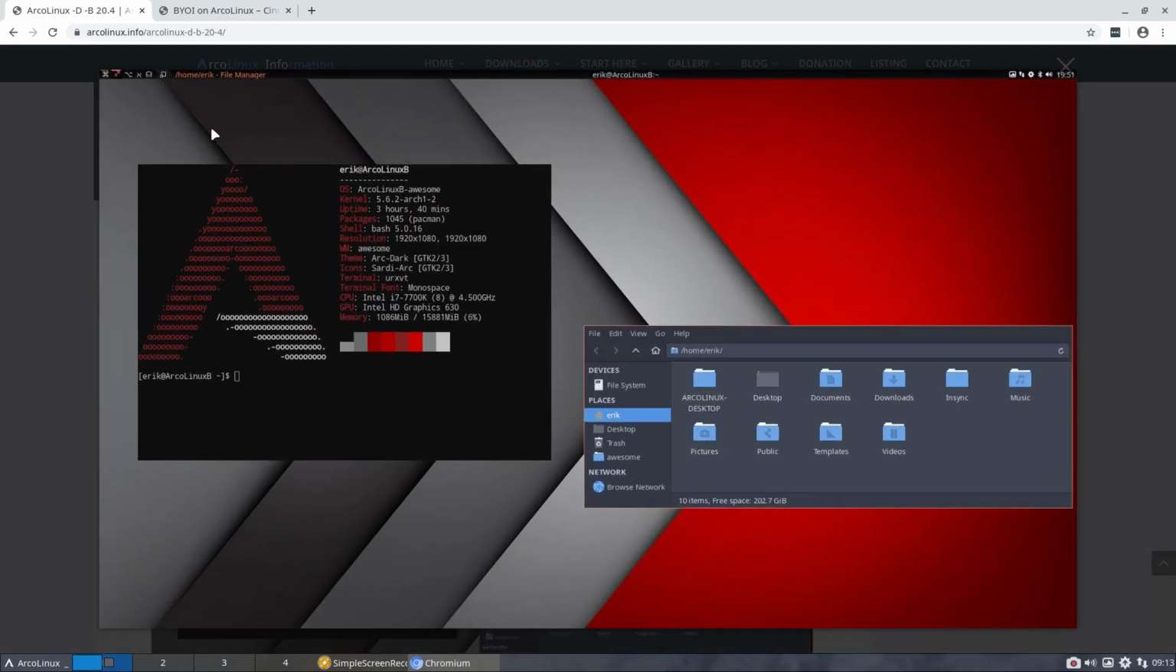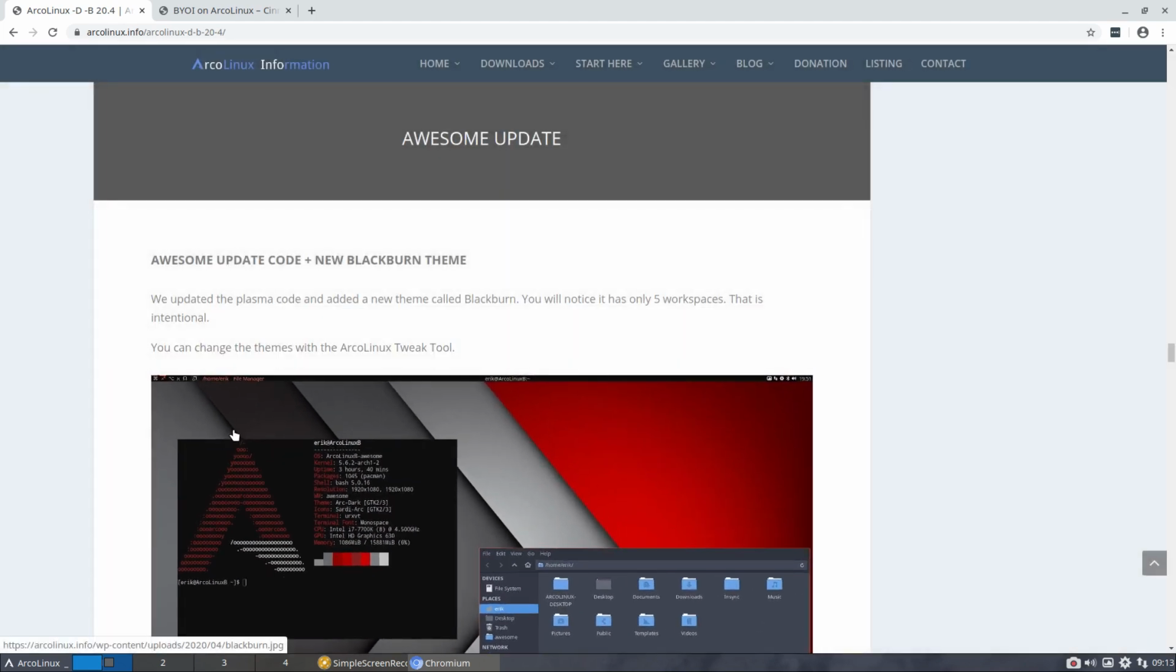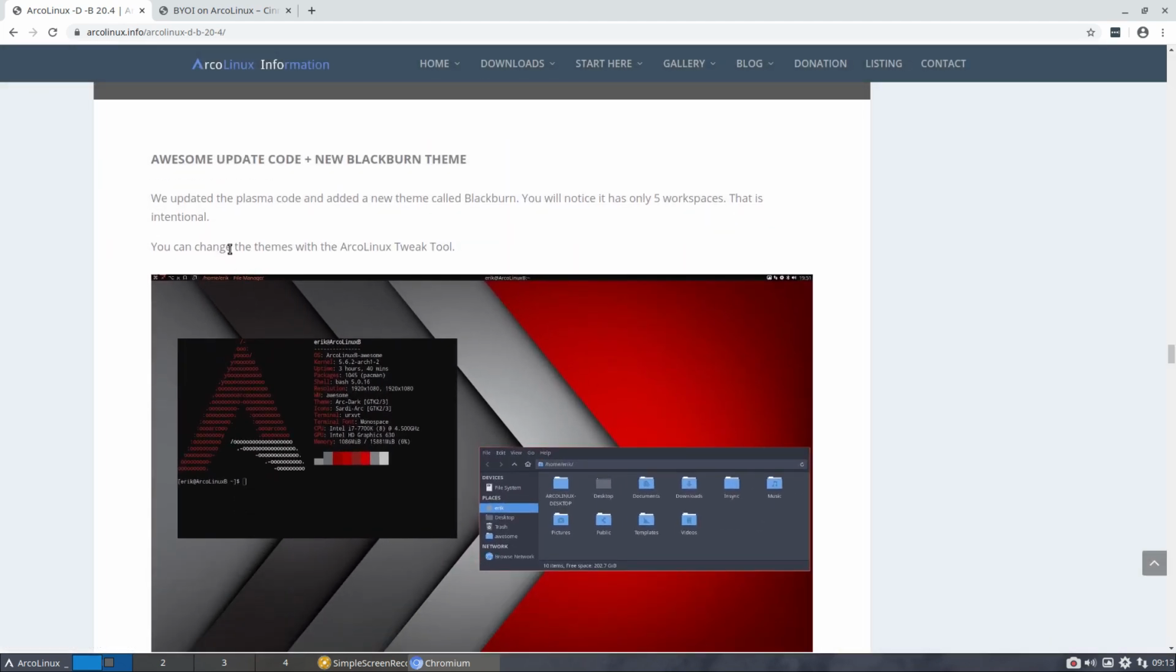So it's a little bit different. It has 5 workspaces, not 10 as usual. So I thought, why not, right? Why always 10? And it has these nice, I don't know, sci-fi kind of icons. Awesome looking. Anyway, that's extra. So an extra theme. And you can change the themes with the ArcoLinux tweak tool.